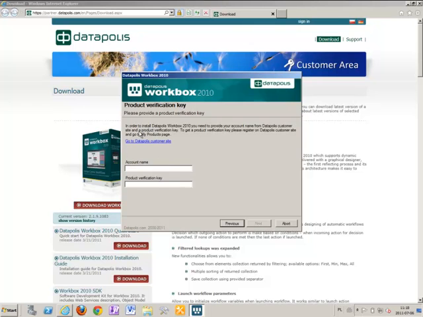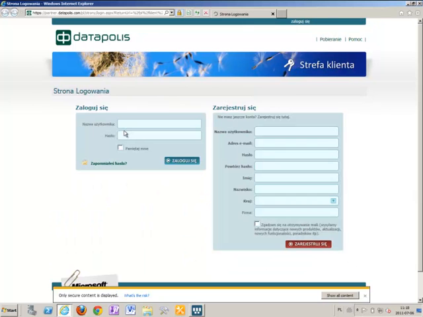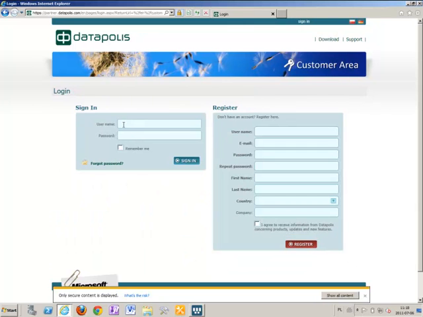So you need to go to the customer site and click on the link. If you already have an account, you can sign in here. If you don't have an account, you need to create it here. So let's create one for the purposes of this demo.